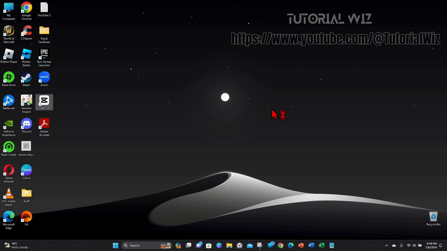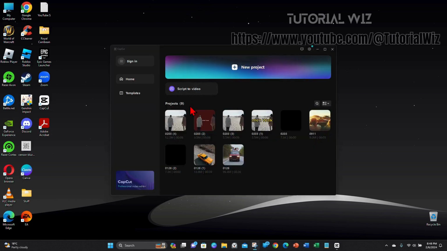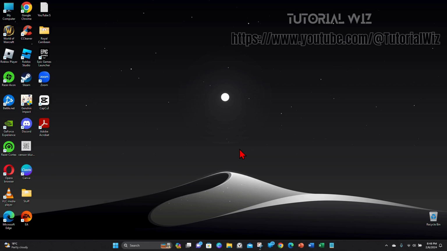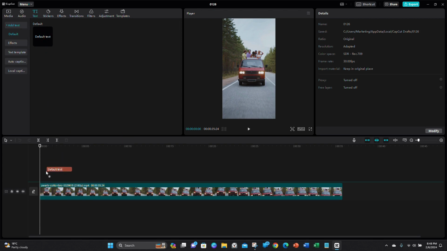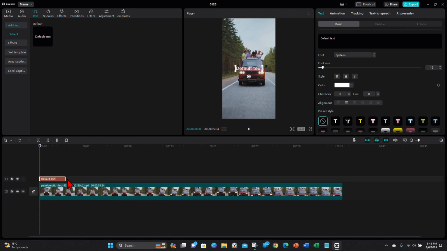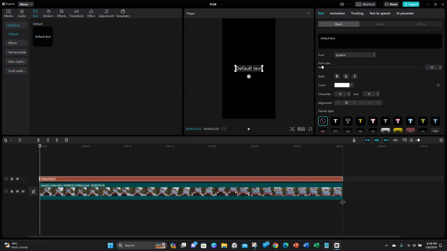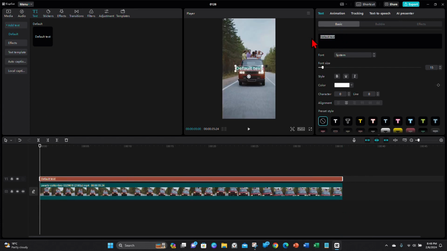Alright guys, open up the CapCut application on your PC or laptop. You can even continue on with a project or create a new project. I'm just going to continue on with a new project here. Open up that one, and then you want to put in a text box here, like so. There's the text box there.